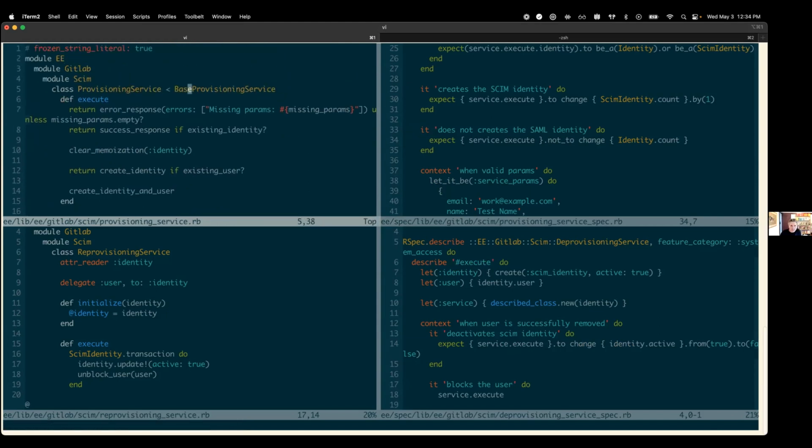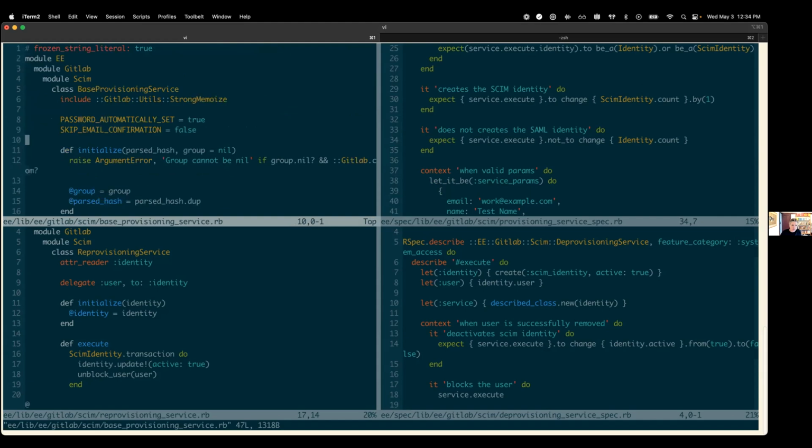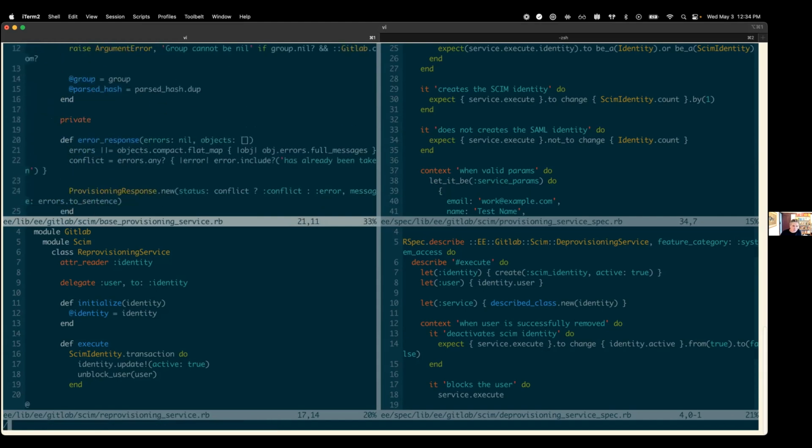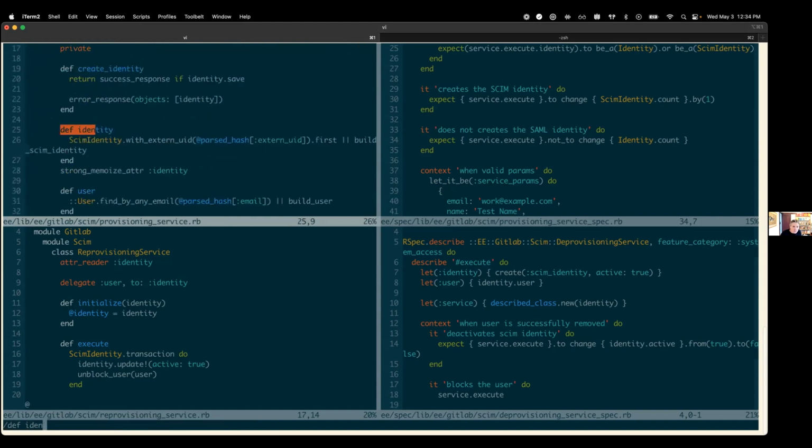Is the identity passed in from the base provisioning service? This is the wrong one. Oh, this is the right one. Oh wait, where is identity coming from here again? There's a method, isn't there? So this is a SCIM delegating identity. Yeah, I was just wondering, is this the SAML identity? No, it's just a SCIM identity. I could put a different name.